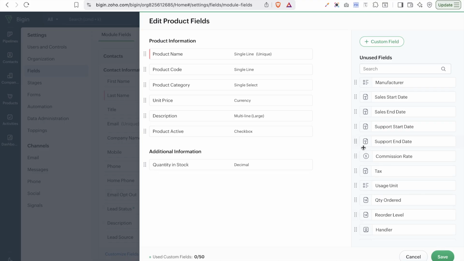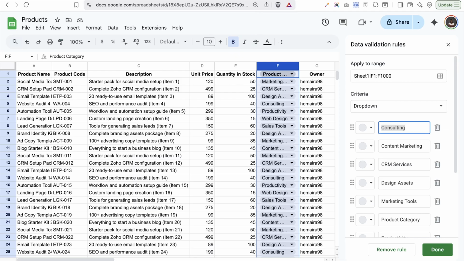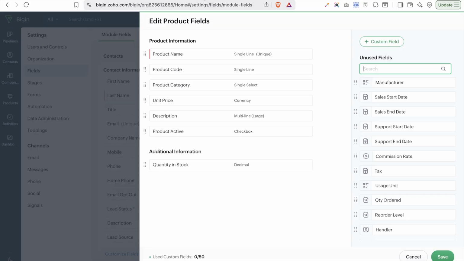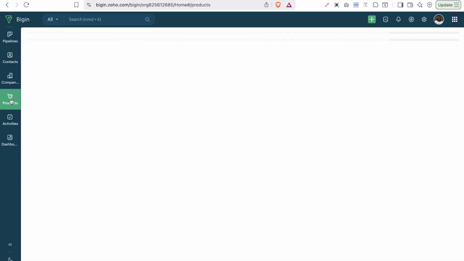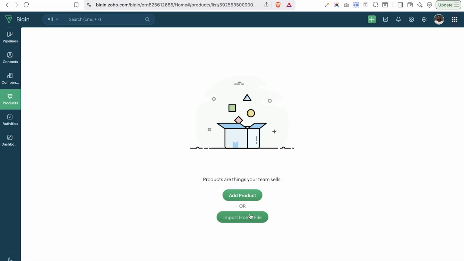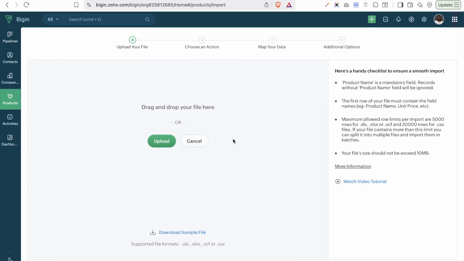And when we go back in here, we can also add in any other custom field we have in this sheet. Okay, so when I'm done with adding all of the custom fields in here, I can then click on save. And when I click on save here, this is going to save all of the custom fields I just added. So our product fields have been updated, and now I can go ahead to import my products. So I'm going to go back to product, and I am going to click on import from a file, and this is going to take me to this page where I can upload my product.